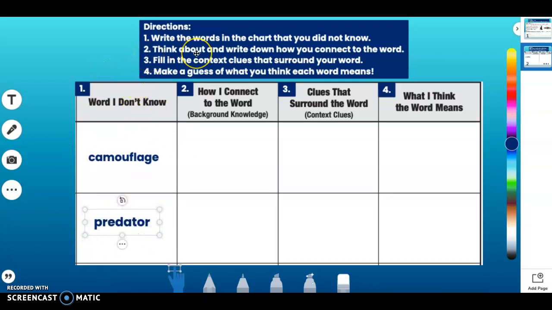Number 2 is where I would think about and write down how I connect to the word. So this column here is where I would write maybe where I have heard the word before, maybe where I have seen the word before, what kind of books I have read that have contained this word. Was it nonfiction, fiction? Was it about animals, fruit, plants, trees? What exactly was it about? And I would go ahead and make a list of all those connections right here.